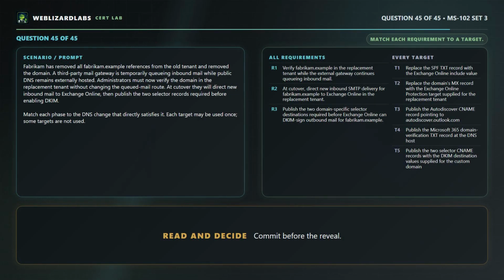Question 45 of 45. Fabricam has removed all fabricam.example references from the old tenant and removed the domain. A third-party mail gateway is temporarily queuing inbound mail while public DNS remains externally hosted. Administrators must now verify the domain in the replacement tenant without changing the queued mail route. At cutover, they will direct new inbound mail to Exchange Online, then publish the two selector records required before enabling DKIM. Match each phase to the DNS change that directly satisfies it. Each target may be used once. Some targets are not used.